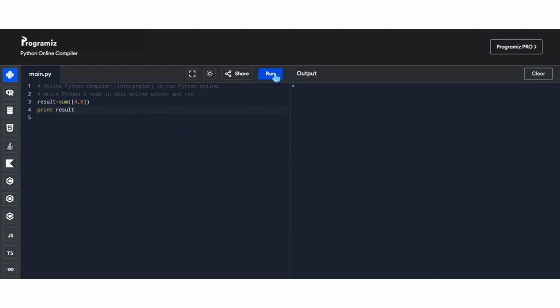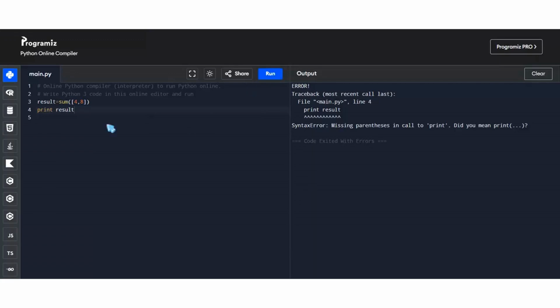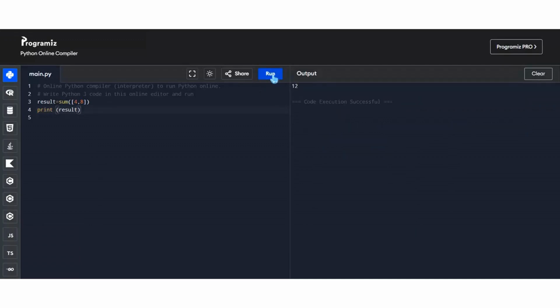And then let's run the code. Oh, what is that? Missing code to print. Did you mean print? Any spelling mistake? Oh, yes, I forgot the parentheses. So this is called a syntax error. Syntax error means the way I have to type the code and I have not typed it. It notifies you: missing parenthesis in call to print. Did you mean print? It is giving you a suggestion too. So now let's run the code again. Right, so now you can see the answer is 12.